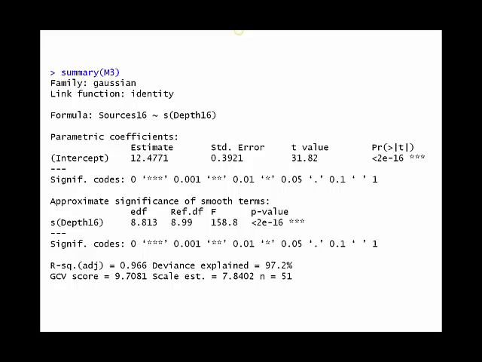If we ask for a summary of our model object, we end up with something that looks pretty familiar, except it's got a couple of new wrinkles. It's going to tell us a family and link function. In this case, because we didn't specify one, it's assumed that the error is normally distributed with constant variance, and our link function is the identity function.